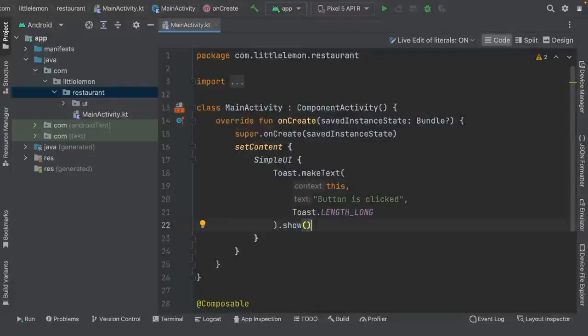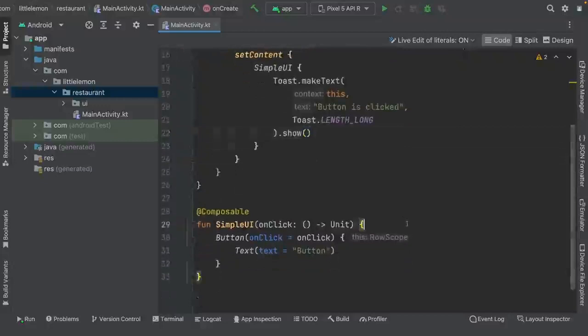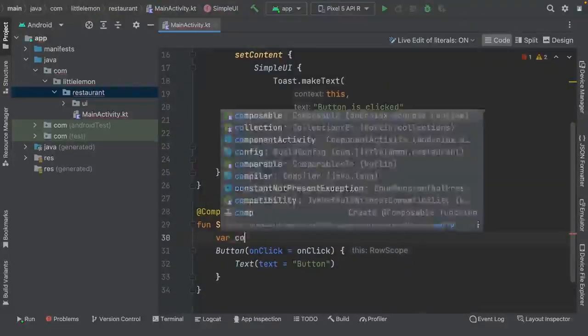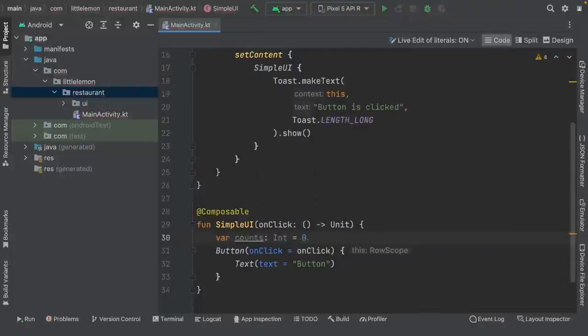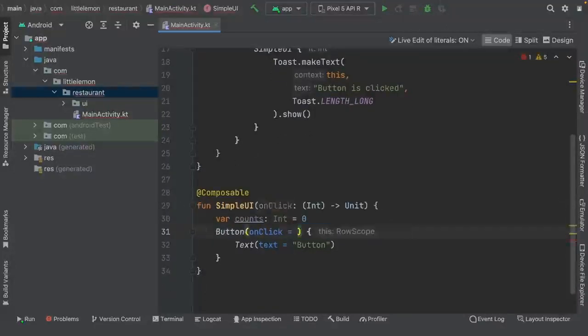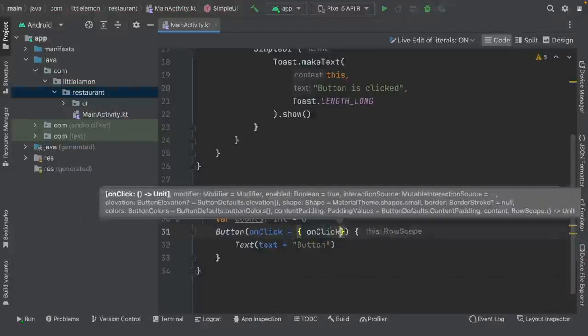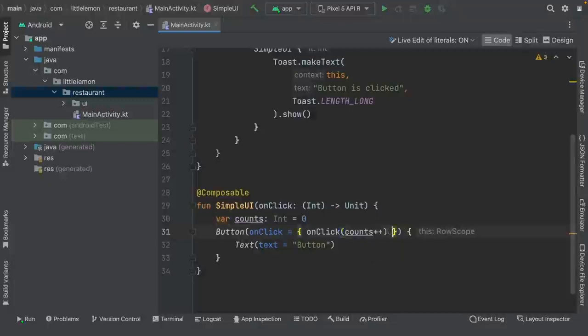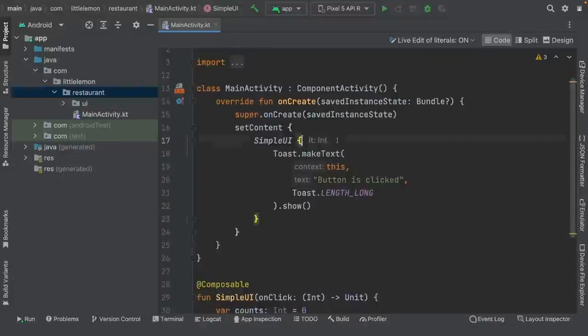Let's do some adjustments to the example to count how many times the button is clicked and display the number. First, declare a variable inside the simpleUI, which can be called count as Int type, and assign 0 to it. Then edit the onClick parameter to accept an integer number by typing Int inside its parenthesis. Next, in the button parenthesis, instead of assigning it directly to the onClick argument of the button, type curly braces and include the onClick parameter to be executed and pass to its argument count++. That is, to be increased each time the button is clicked. Finally, in the setContent method, where the simpleUI method is called, the Android Studio display inside the curly braces refers to the click counts.